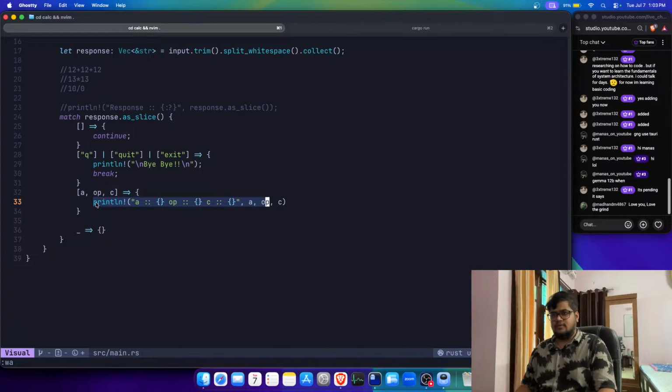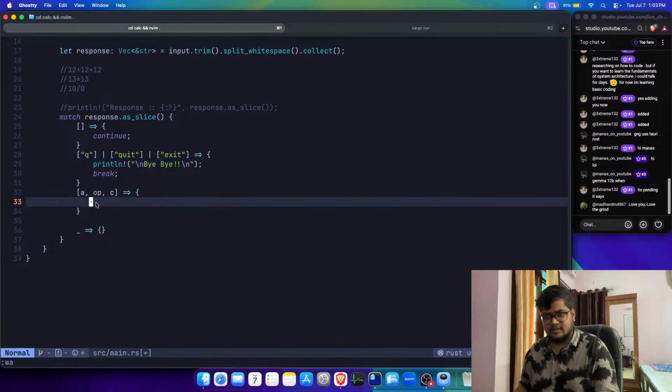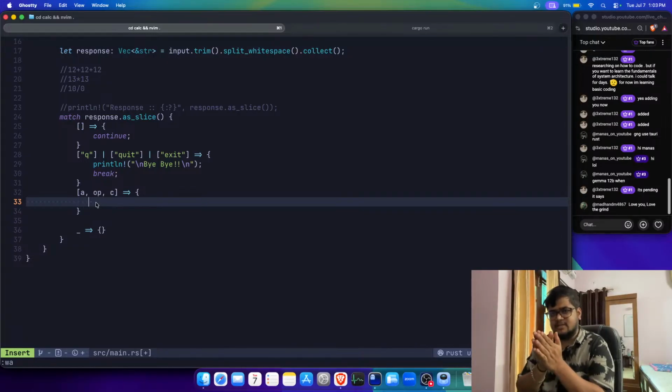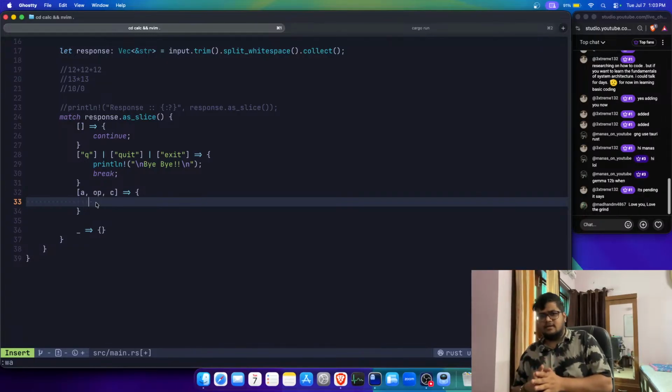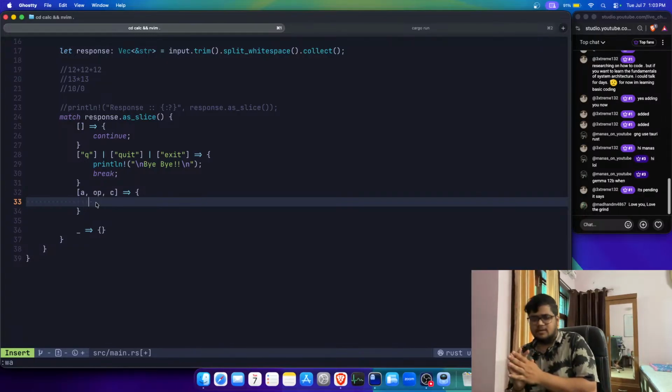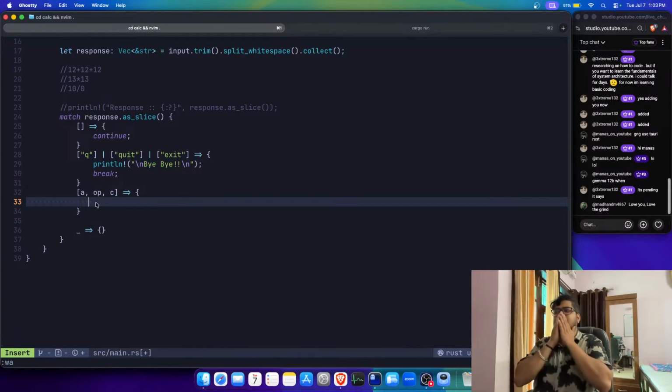So okay, now I have this pattern, right? This is the very hard-coded pattern where I'm expecting only two operands from the user. Okay, the user is very dumb. They will only enter 12 plus 12, 13 plus 13, only two things. So first of all, a few things that we can handle over here: I don't want the user to add two numbers as a string, right? I don't want to do that. So I have to parse those operands, like A and C.